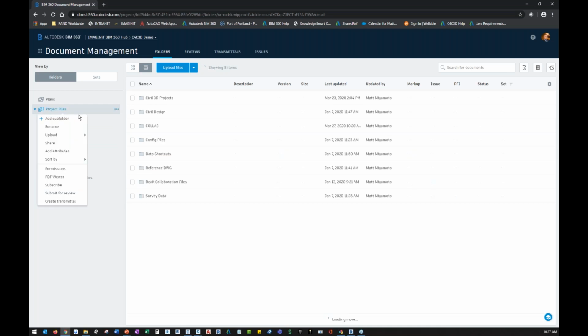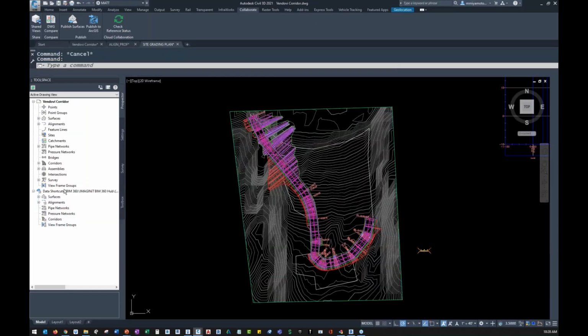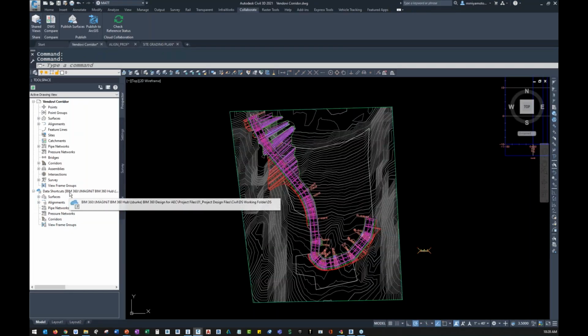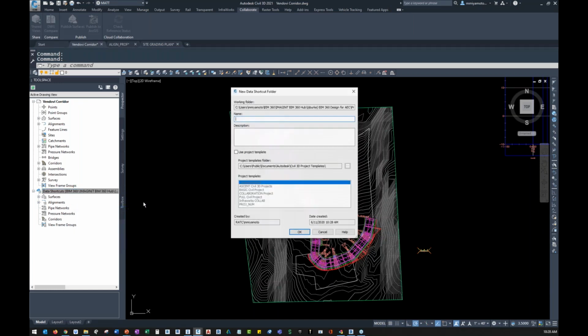what you would need to do is go through and create subfolders one at a time. So you would right click, create a subfolder, and then create that subfolder. And if you've got subfolders inside of subfolders, you would then need to go through and keep right clicking and keep adding more and more subfolders there. But we can actually leverage the BIM 360 location through your data shortcuts option that's creating a new data shortcut project folder and set up one of these project templates.